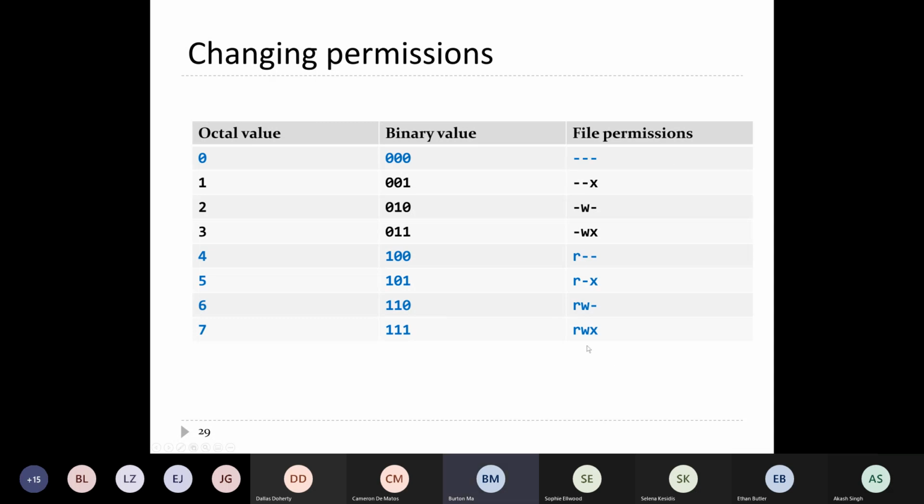Now notice that not all of these combinations make sense. For example, 2 really doesn't make any sense. I can't read the file, but I can write to it, which is strange. I can add stuff to the file if I want to, but I can't actually read the contents of the file. Having just execute permission is also weird. I can't read the file, but I can try to run it as a program. That's strange, and so is trying to write or execute a file without having read permission. So these are all a bit weird.